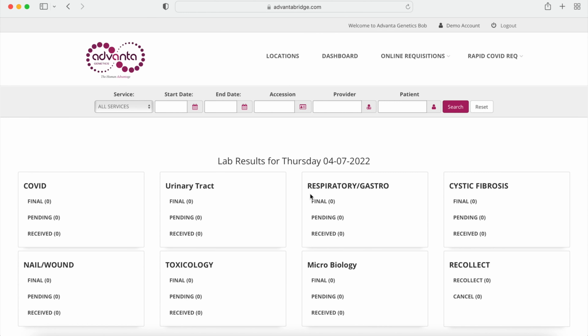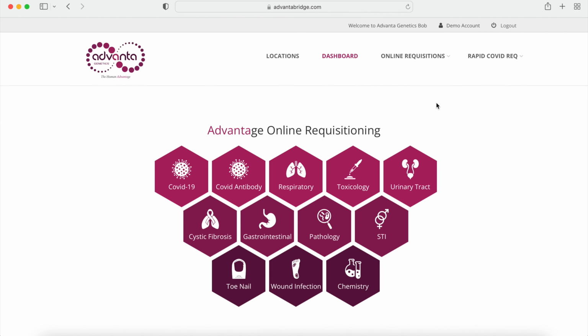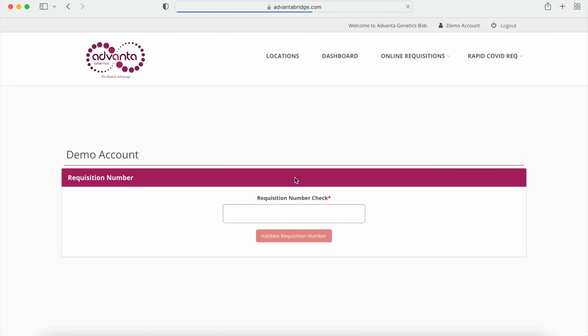To begin creating a new patient requisition, select Online Requisitions, then click Create New Patient Requisition. Next, you will see the Advanta honeycomb of testing options. Click the testing type needed.